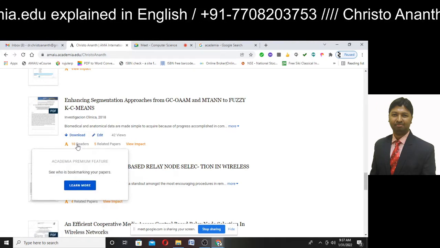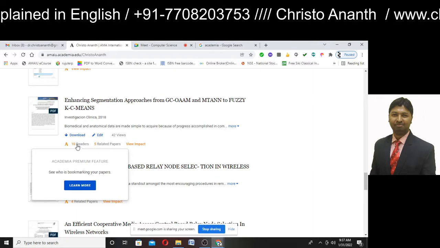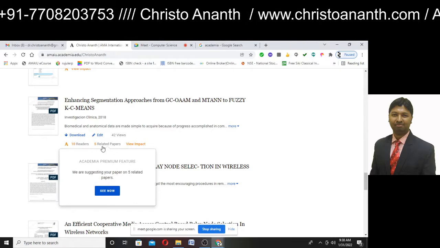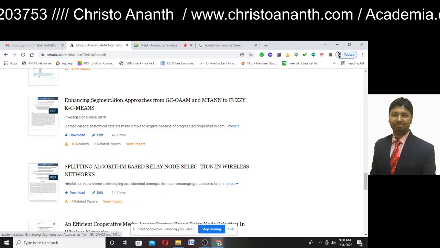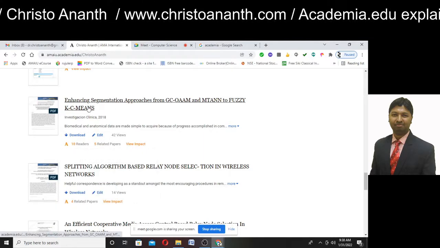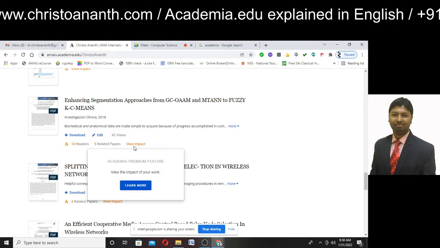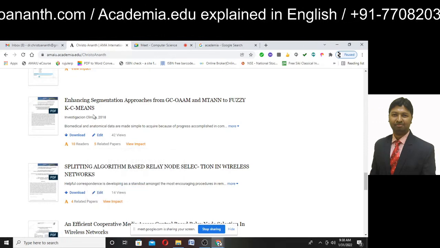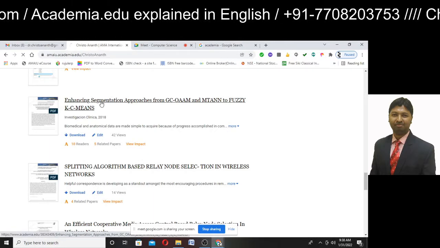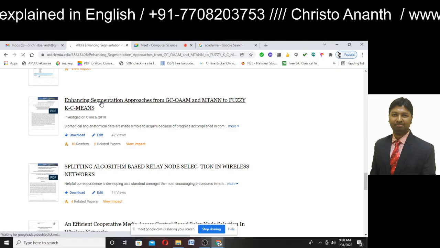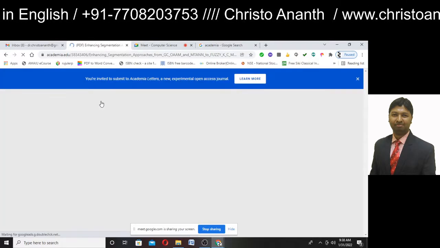And here in Academia, according to the premium service, it says I have 10 engaged readers, and there are 5 related papers related to my area of interest. I can even click on the impact event. Right, so this is a way. For example, if I click on this article, I can have the statistics about this particular research paper.